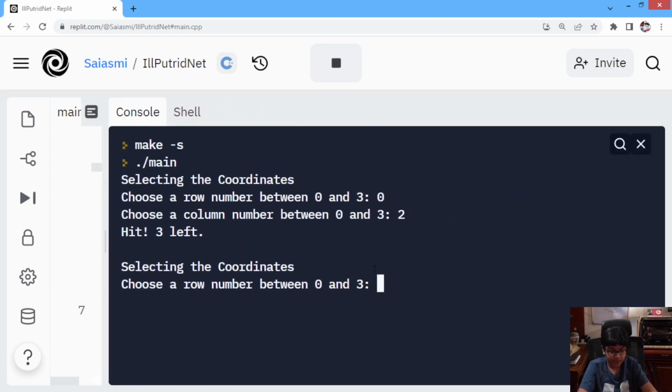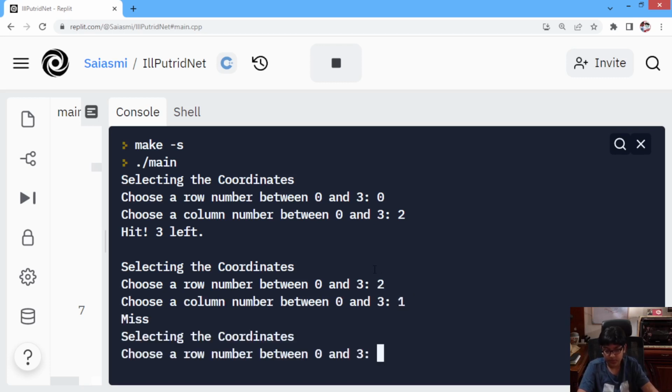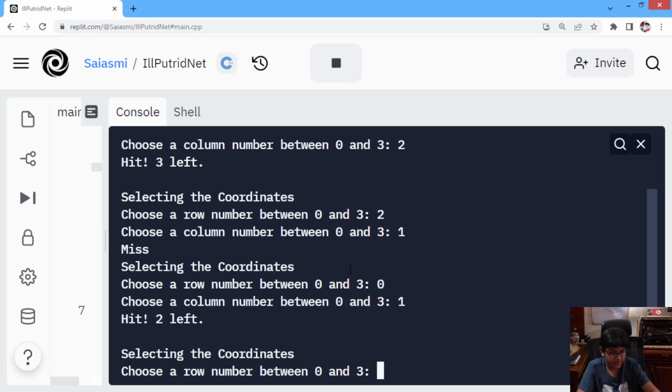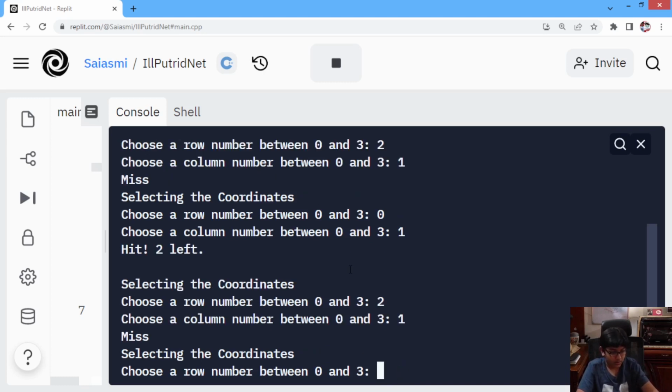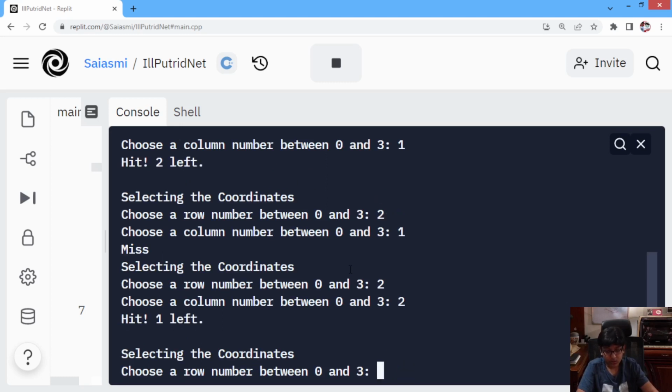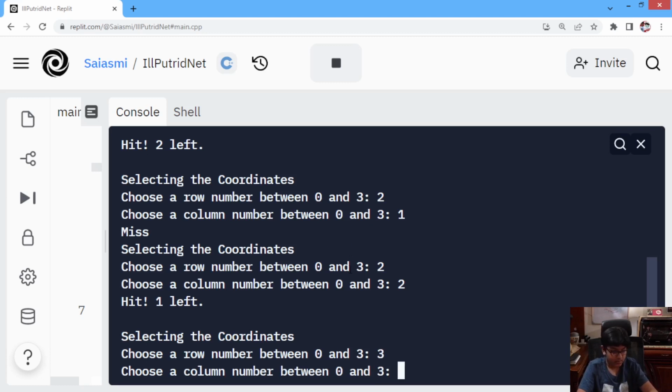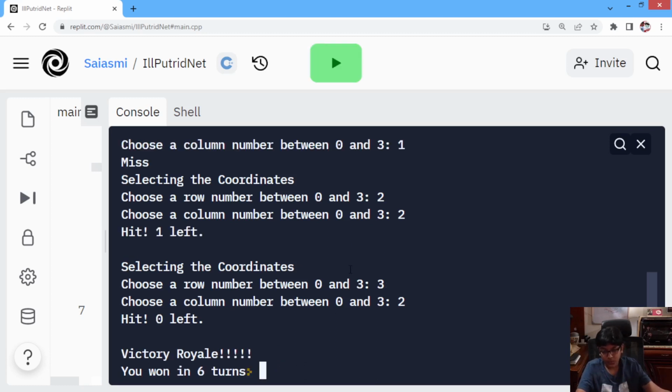Nice. We'll just go with 2 and 1. Miss. Right? We are getting a miss. Next we'll do 0 and 1. We get a hit. Nice. We'll do 2 and 1 again. We get a miss. Okay. 2 and 2. Yes, hit. 1 is left, and that is on 3 and 2. Victory Royale! You won in 6 turns.